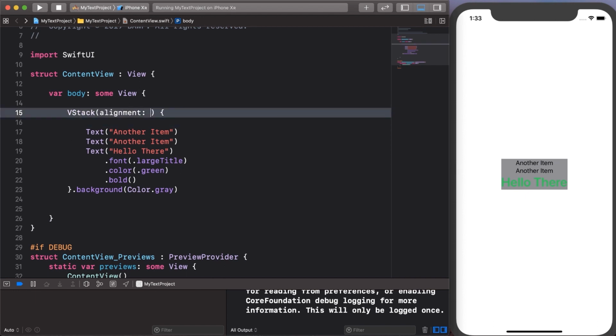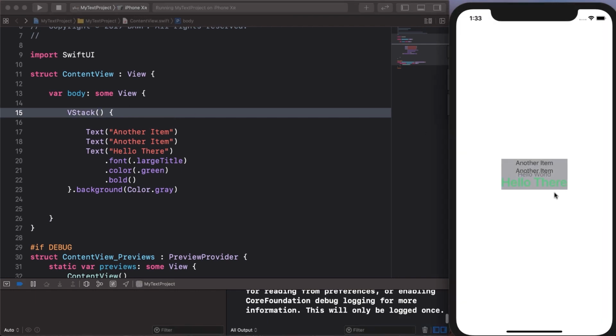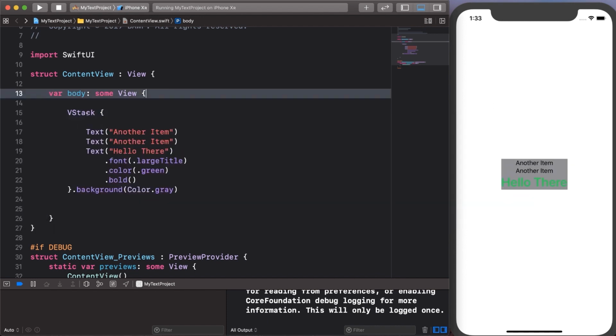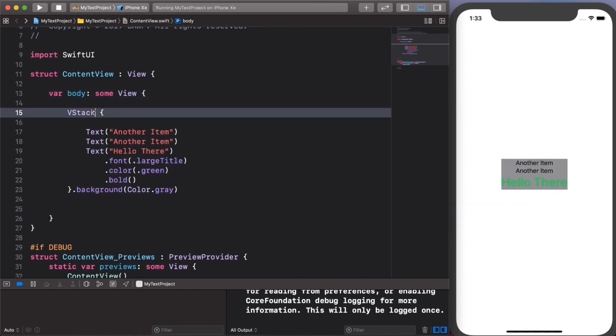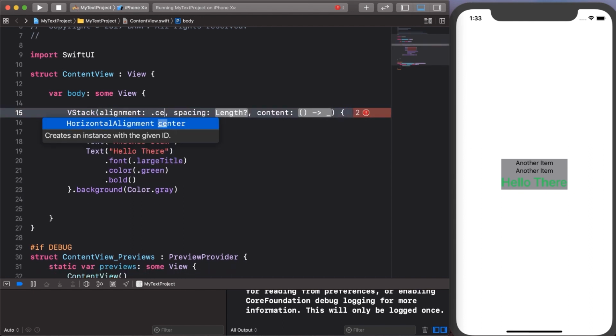Now, if I get rid of this again, just leave it empty like that, let's go ahead and see. You notice it all shows the same thing again. The reason is that if you just put a VStack and pass nothing, or remove these like that, the default is always centered. So if you don't put anything, it's just going to put everything in the center. Now let's go back and put back what we had. I'm going to say dot center again.